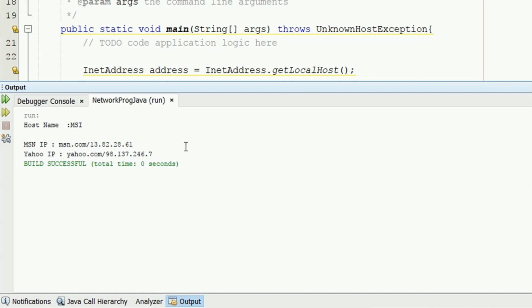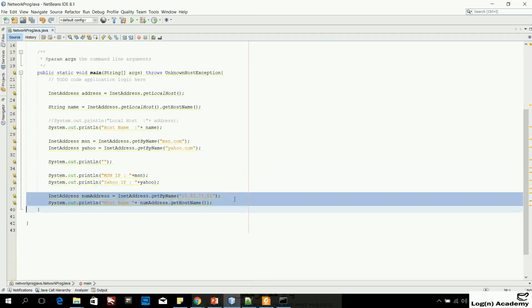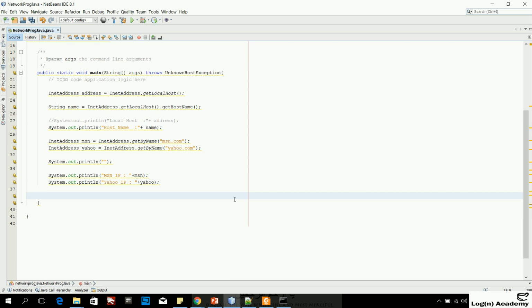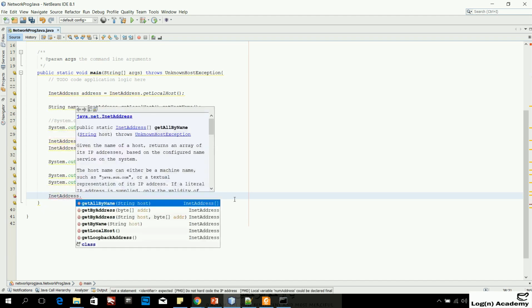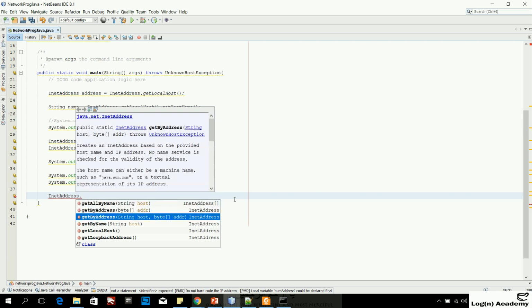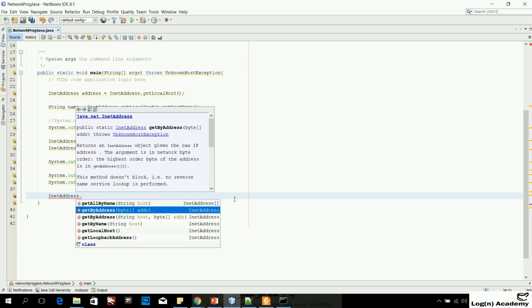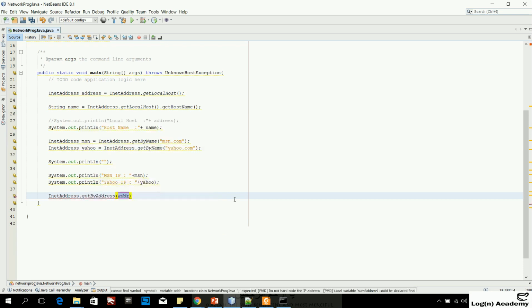Now, if I know the IP address of a website, can I get the name back? Let's check this. Say you have the IP address and you want to know what host name is associated with it. For that, we have InetAddress.getByAddress. This needs a byte array to be passed. Now, how can we handle that?